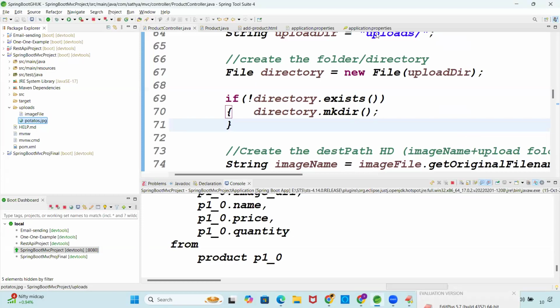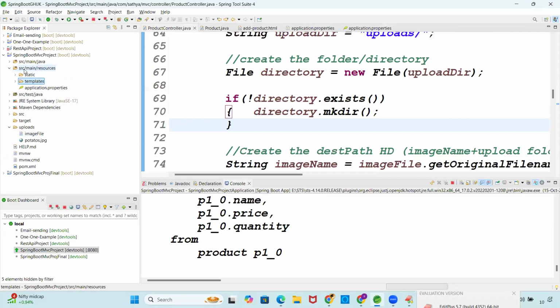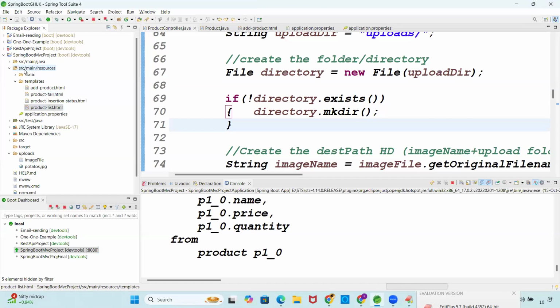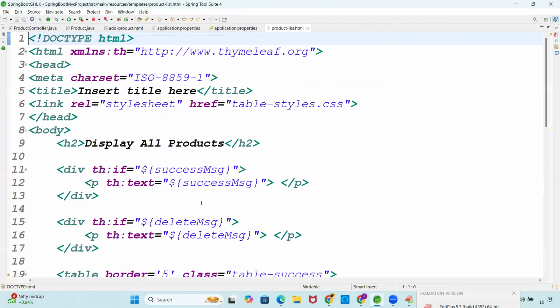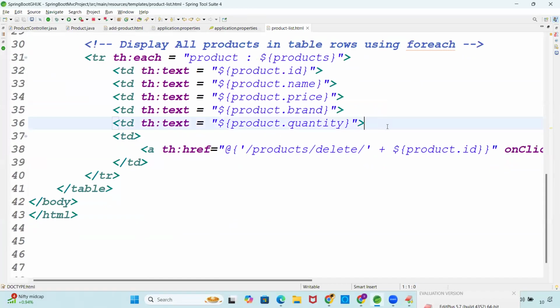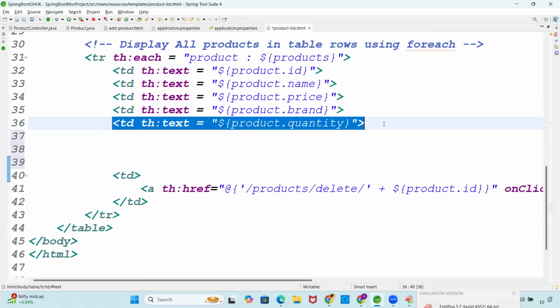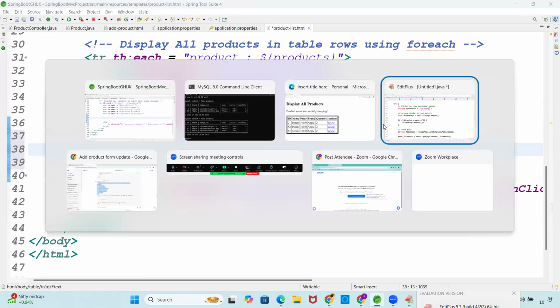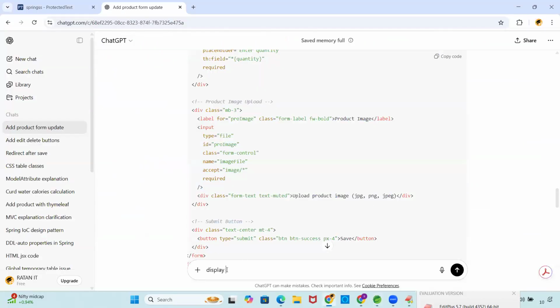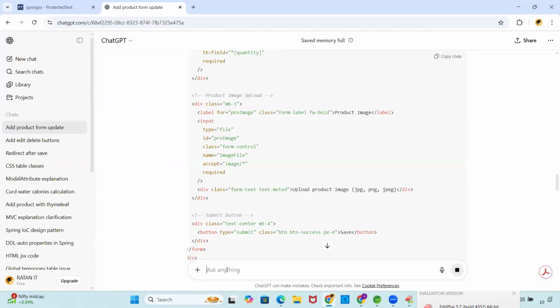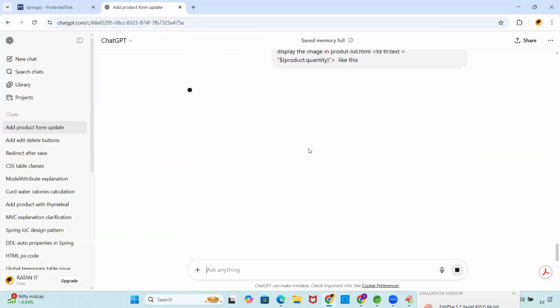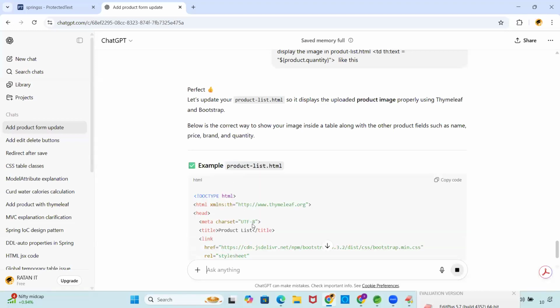Now you should display these images, right? To display the images, where should we add the data, guys? Go to src, main, template folder, product list. In the product list, display the image, guys. See this one here: product quantity is there, before action, display the image in the product list.html. Like this, you can give a src attribute in the image tag.